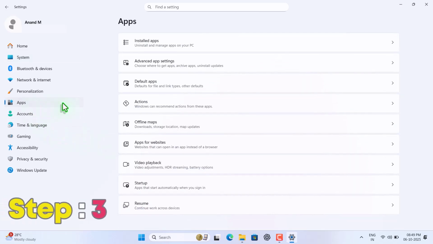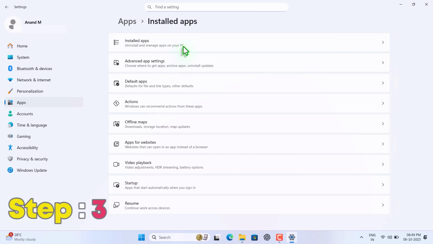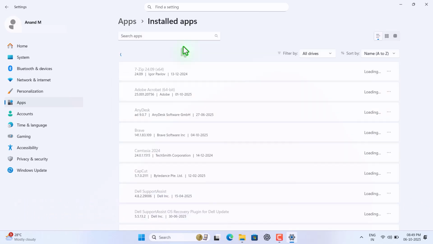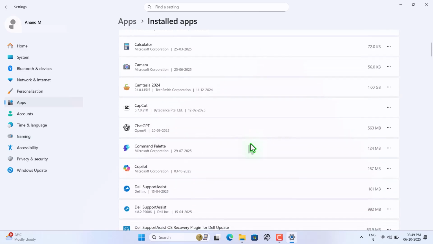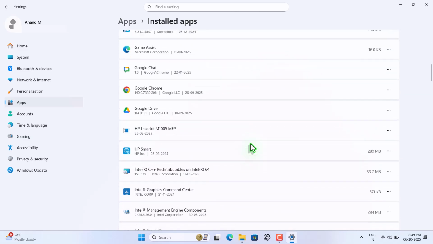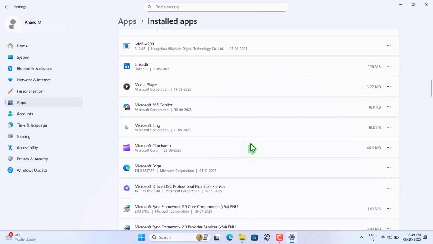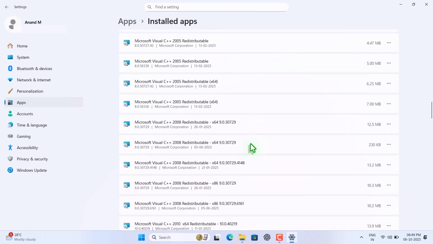Step 3. Uninstall unused apps. Go back to Storage and click on Apps and Features. Review your installed applications. If you see apps or games you no longer use, click the 3 dots next to them. Select Uninstall. This can free up huge amounts of space, especially if you have large software like Adobe or old games installed.